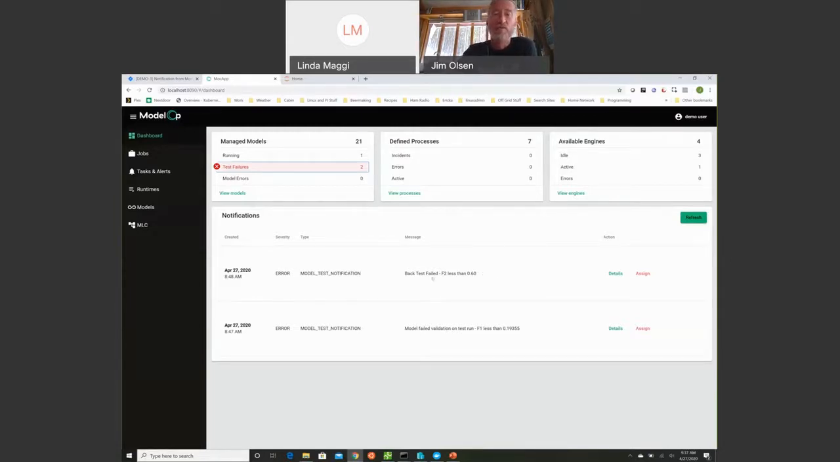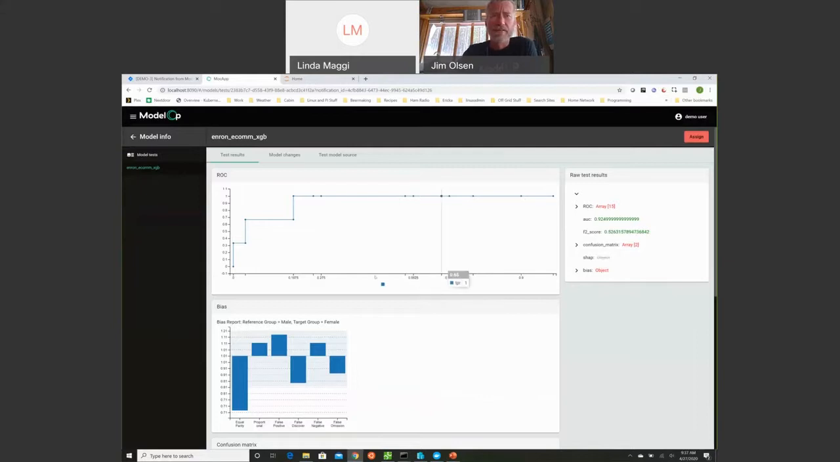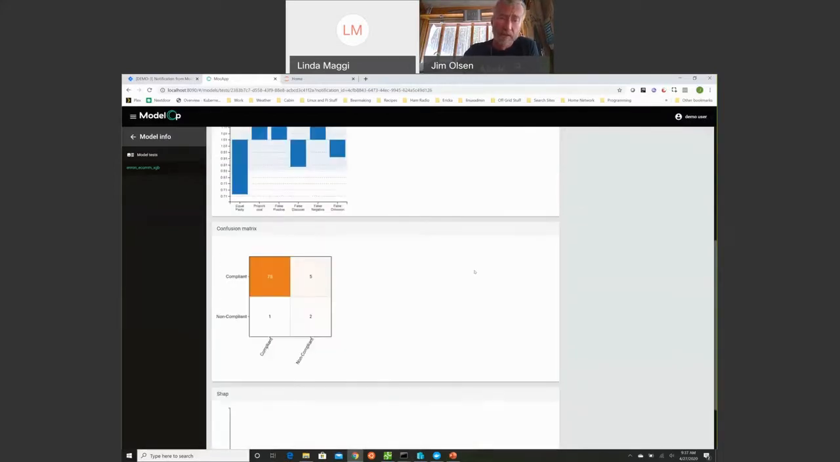So we can see that we've received some alerts. And we've seen that a back test has failed with a specific reason. Now, we can go in and look at that, and we can see here are the test results that occurred. We have the raw test results, but also if we know what kind of test was run, we'll draw it pretty on here so we can see things.